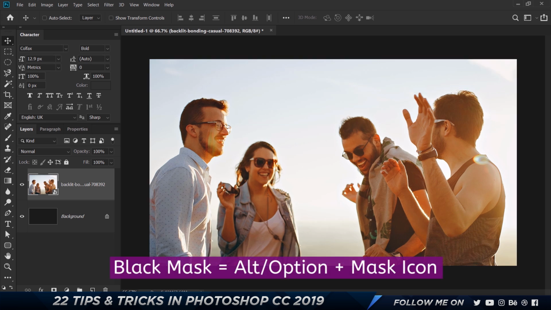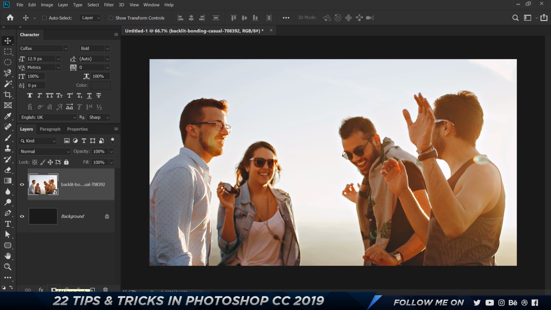Okay, so the next thing is about masking. If you guys know what a layer mask is, it enables you to hide or show certain parts of the layer without actually destroying it, which means you can come back to the original way the layer was without creating any destruction to it. So if I add in a layer mask like so, it adds in a white mask. Now white means everything is visible and black means everything is not visible.